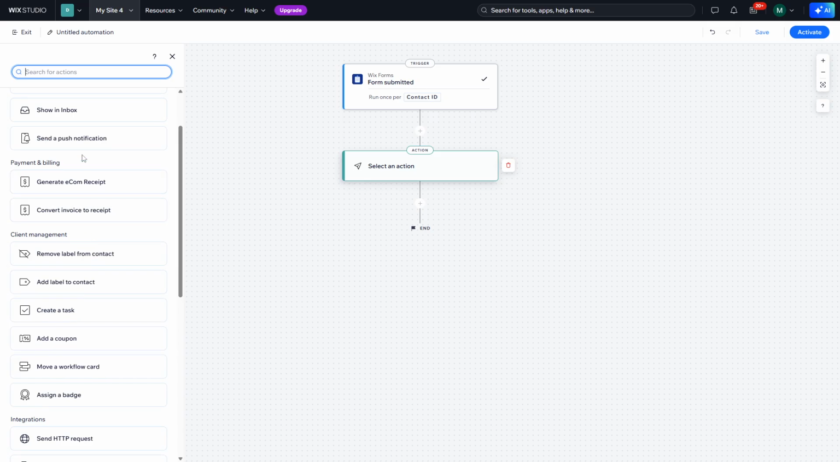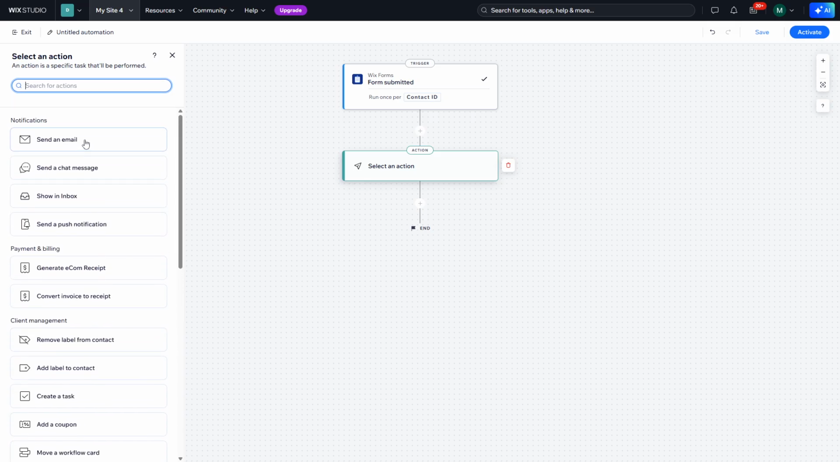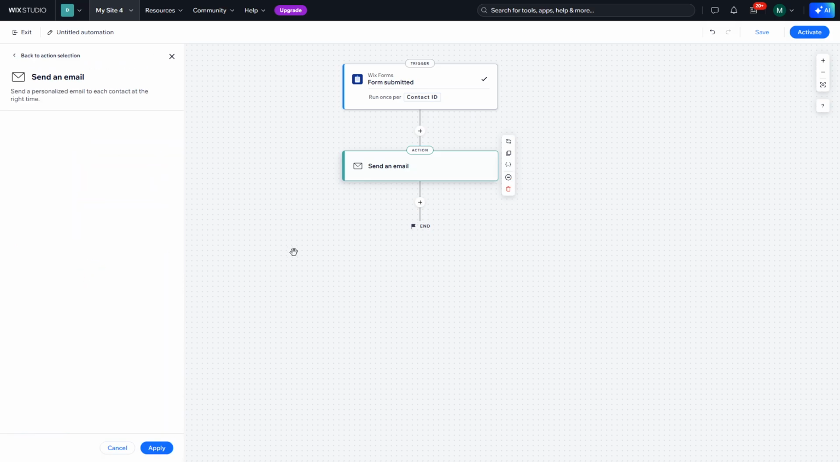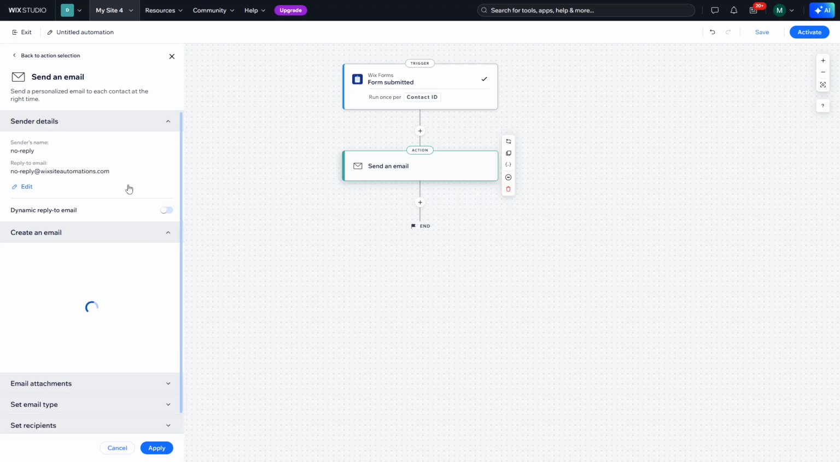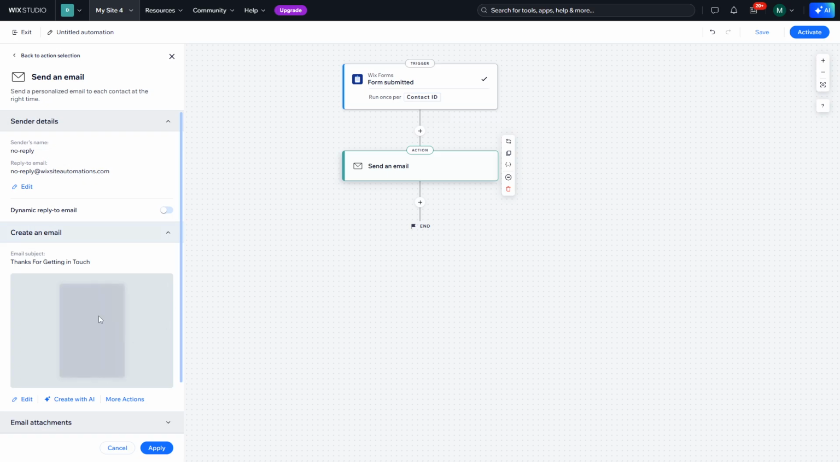This step confirms your setup and gets the automation up and running. Once activated, your workflow is ready to go, efficiently linking your Wix site with external services whenever that form submission occurs. And there you have it. Your automation is all set.